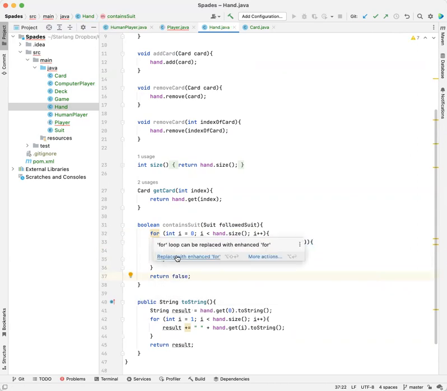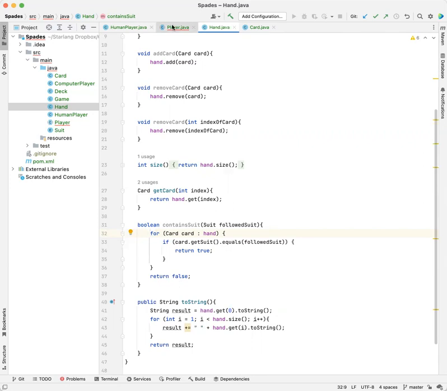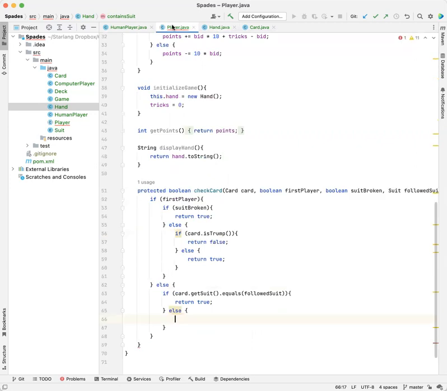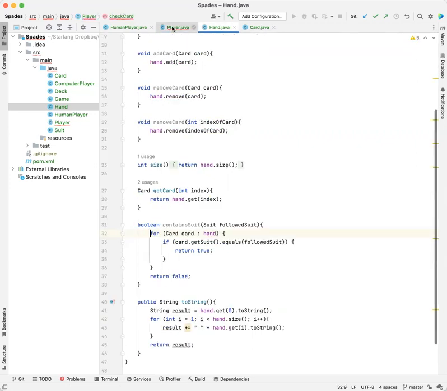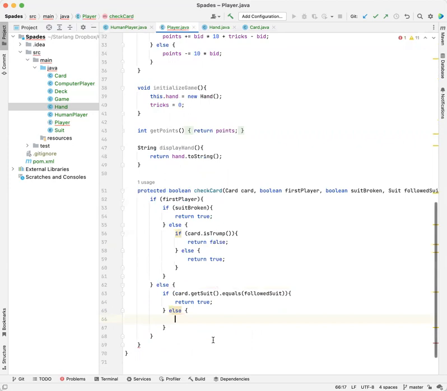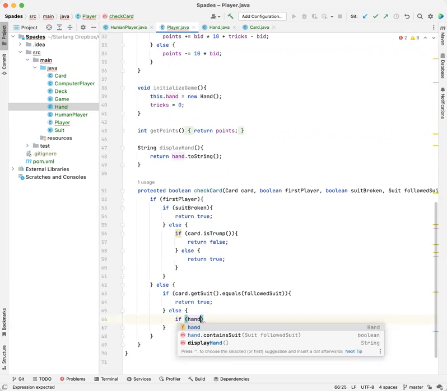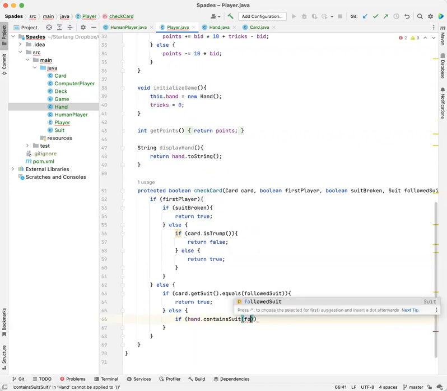So this can be replaced with the enhanced for. So let's also do that with the enhanced for. So we have for each card in the hand, if the card suite equals the followed suite, then you return true. Otherwise, you return false. So then in that case, let's go back to the player. So we need to check if the player has any followed suite. So then in that case, we should check with the hand contains suite, followed suite.